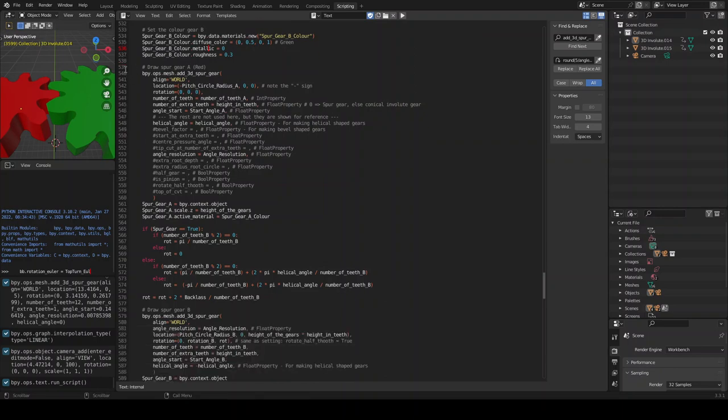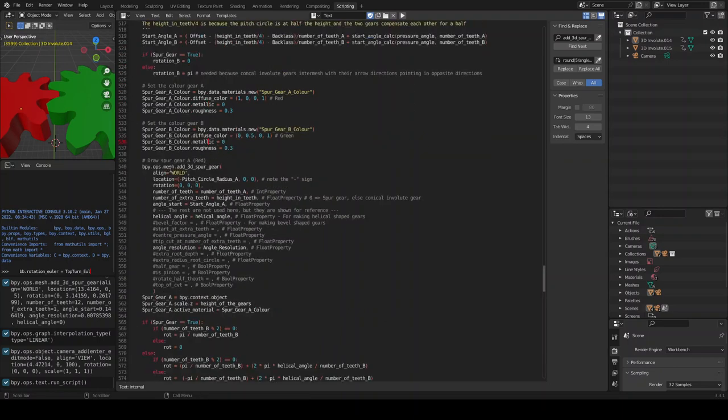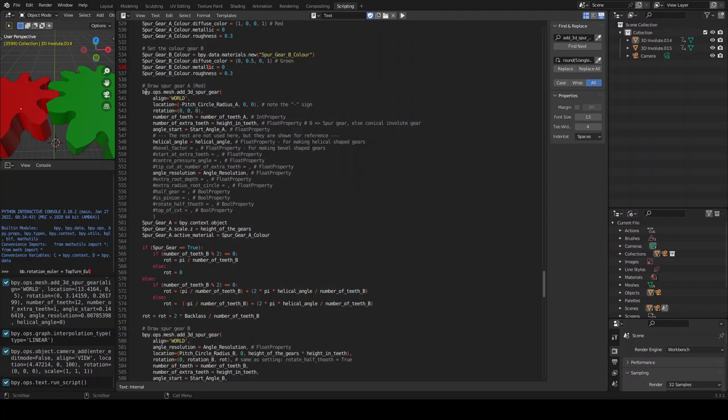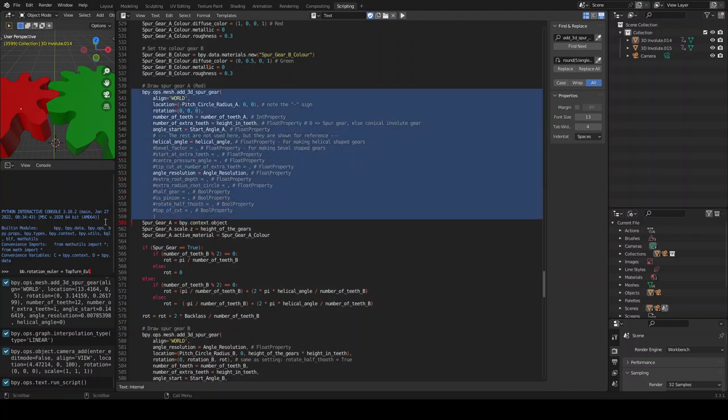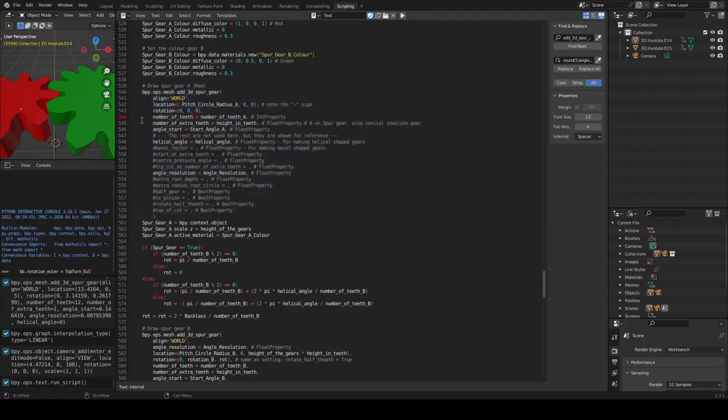Okay, then we draw. Now we've set up our materials. Now we're going to draw first the red gear. We use our function. And you'll notice a lot of it is remmed out, meaning behind the gray. The location, that's simple. Blender, rotation, number. Number of teeth is the number of teeth. We've already done it. Height in teeth. If you put zero here, you get a spur gear.